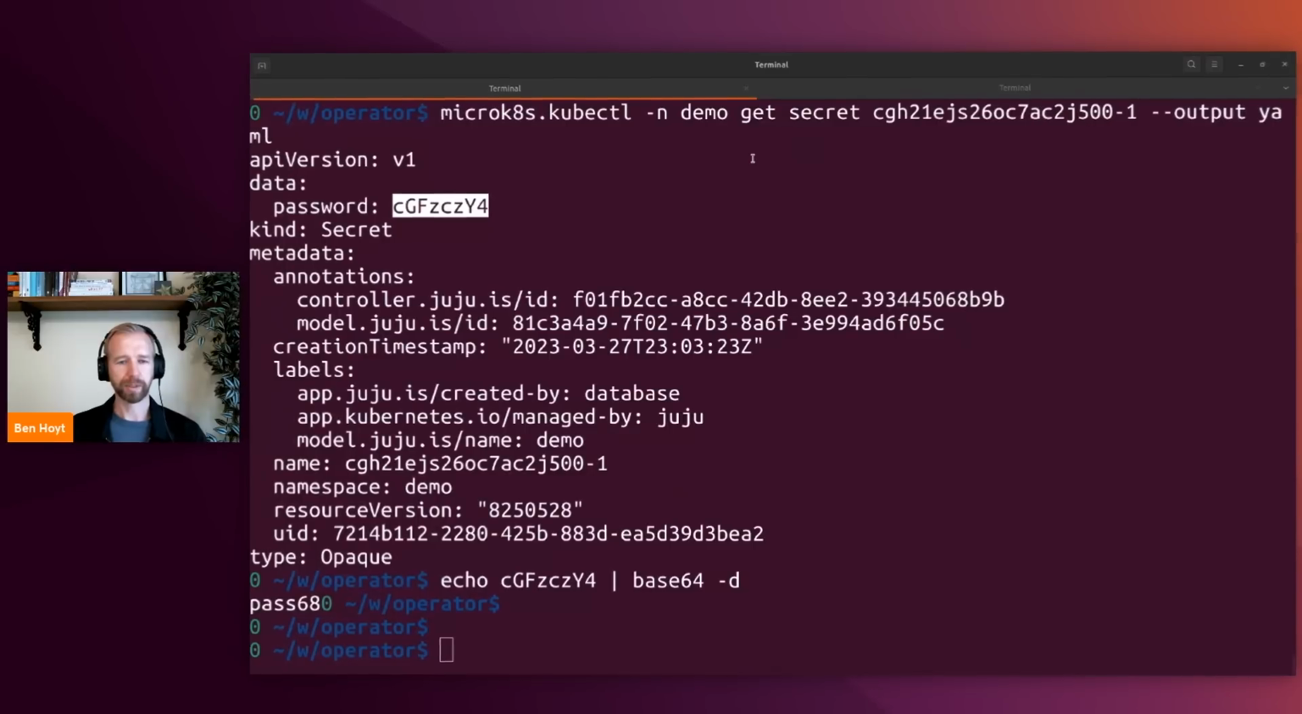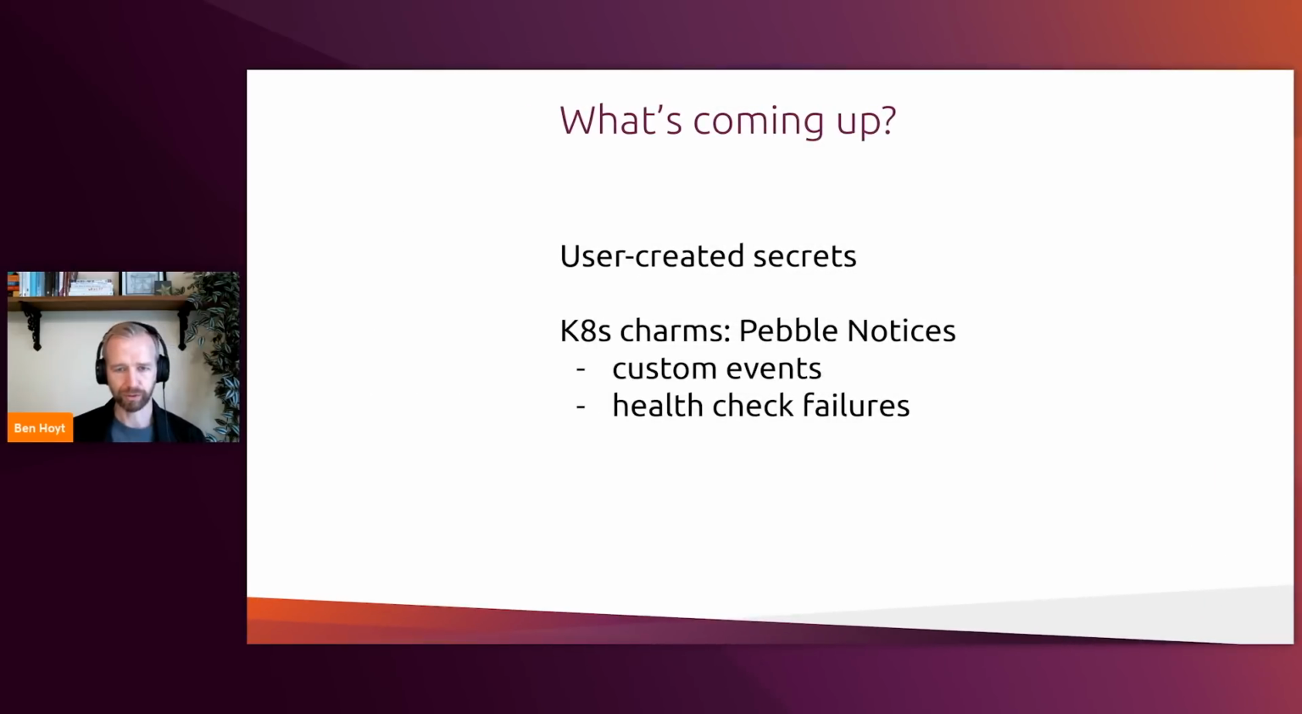I'd like to speak briefly on what's coming up in Juju and the Python operator framework. In terms of secrets features, the next thing we have planned is what we call user-created secrets. So in the current version of secrets that I've just shown, two charms interact with each other and create and manage the secrets. So the charms manage the secrets.